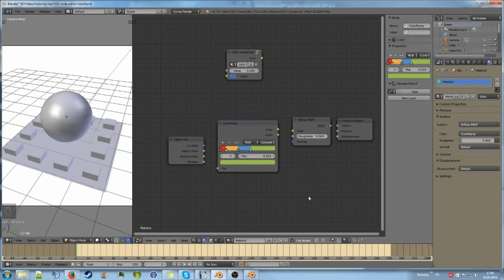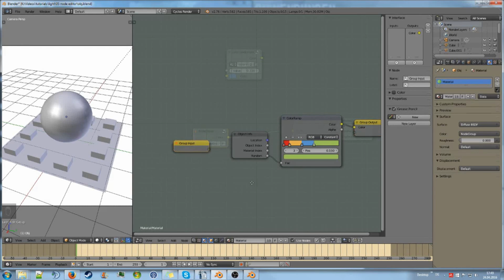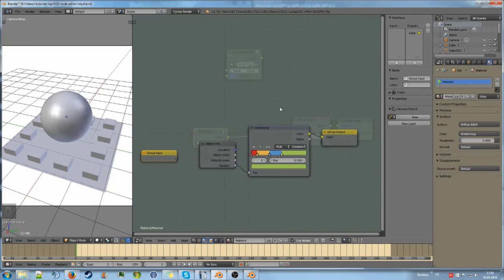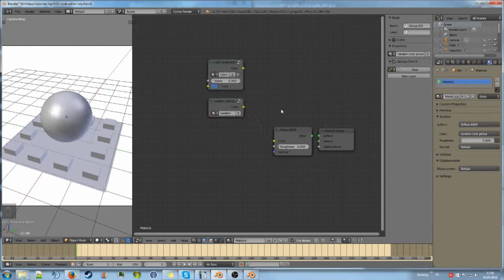So you can also group this again. So let's select this, hit Control G. And then we can simply call this color picker, or random color picker would be more appropriate. Okay, that's our second technique.